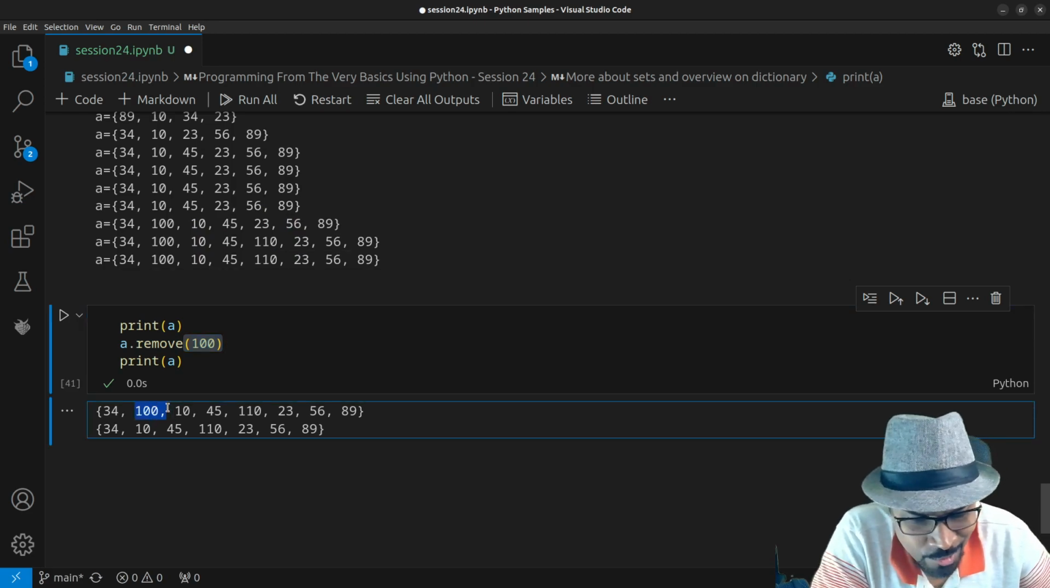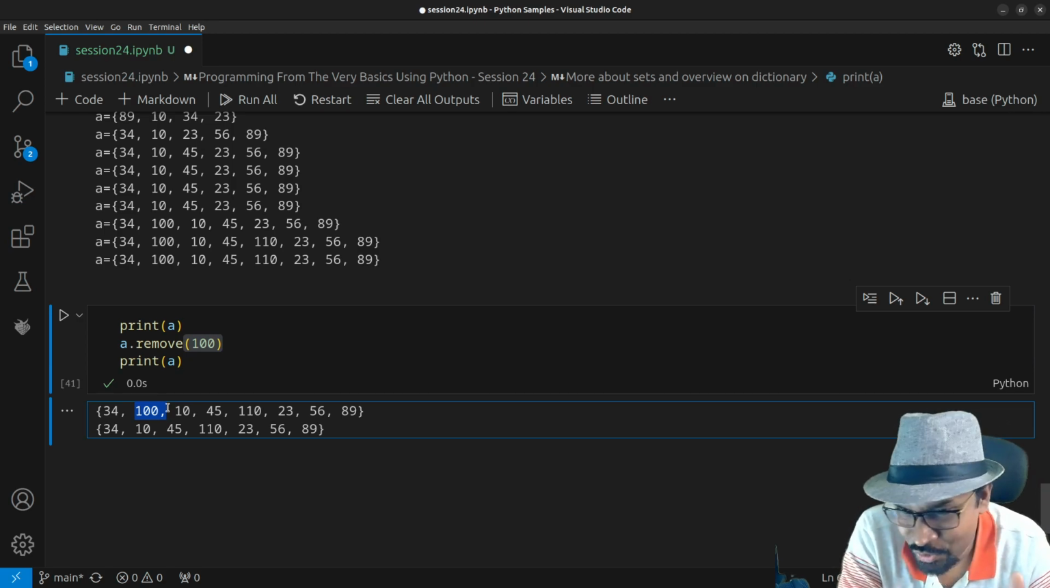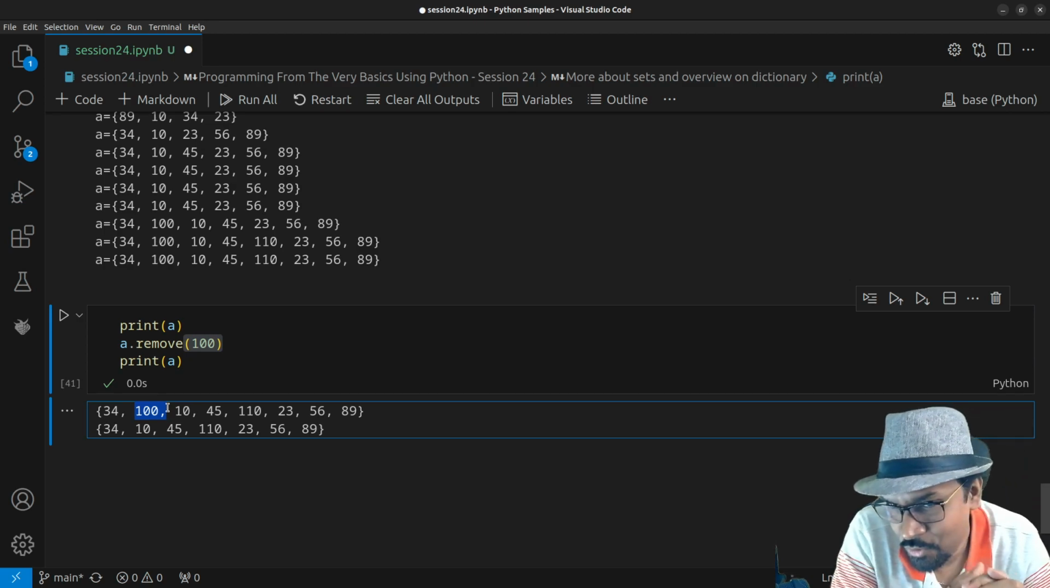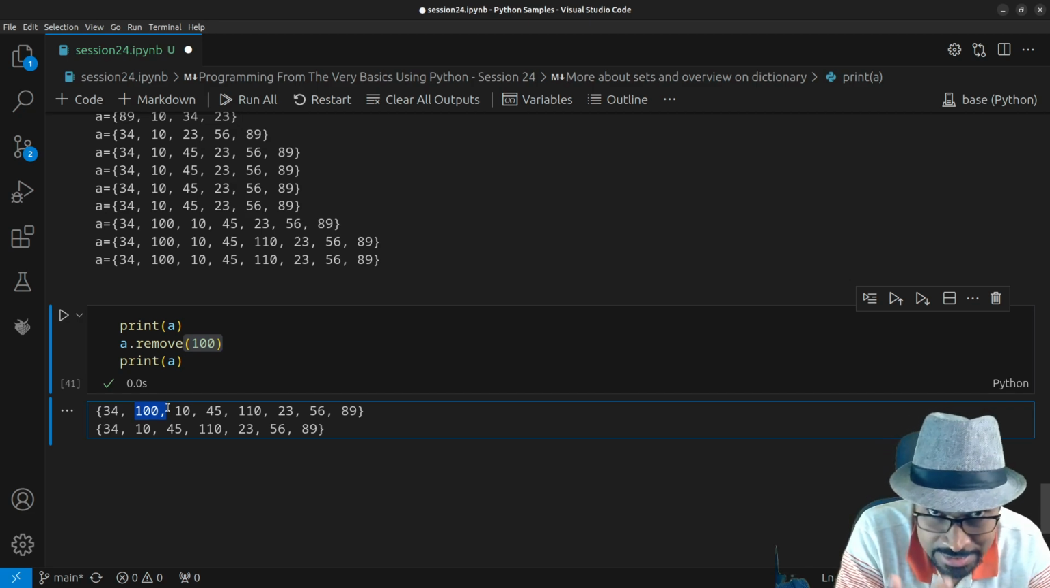Remember, there's no such thing as removing multiple occurrences because there could be just one copy of 100 in a set. There are no duplicate items, right? So when you do remove, it's just going to remove that only item that is there in a set based on its value. But the problem with remove is that if you pass an item that does not exist, it will raise an exception.